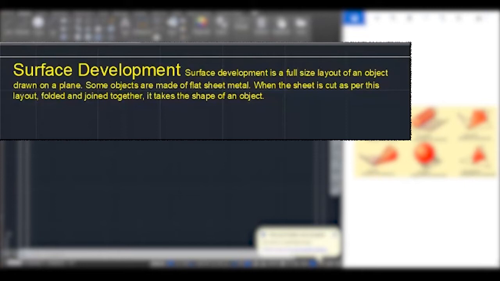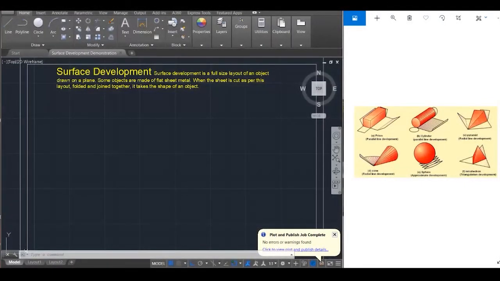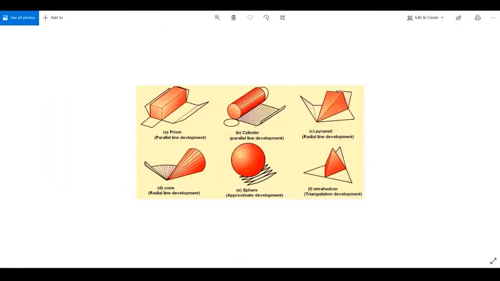So if we look here to the right, we will see some examples of surface developments. I'm going to maximize this so we can have a better look. First we will see a prism. We can see how the cutouts are there, and when folded together it creates the orange shape. Then we look at the cylinder. We can then have a look at the pyramid, the cone, the sphere, and the tetrahedron.